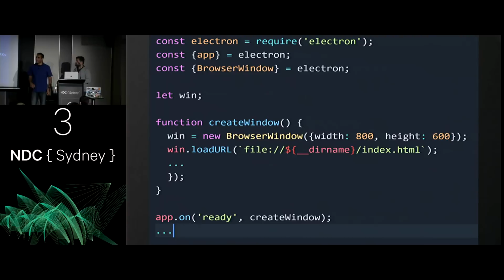If I go look at the JavaScript file itself, it's also pretty simple. It's got two main things in it that I want to point at. One is that when the application is ready, you're telling it, when that event happens, go ahead and create a window. What the create window function does is it creates a new browser window. You set a width and the height and everything. We will talk a little more about this in the next slide.